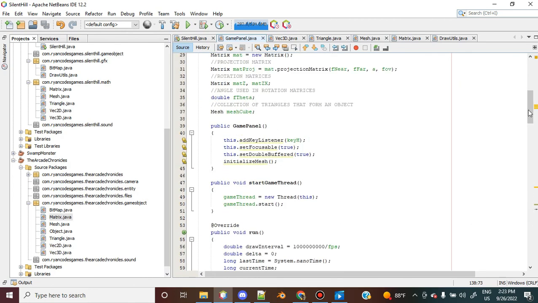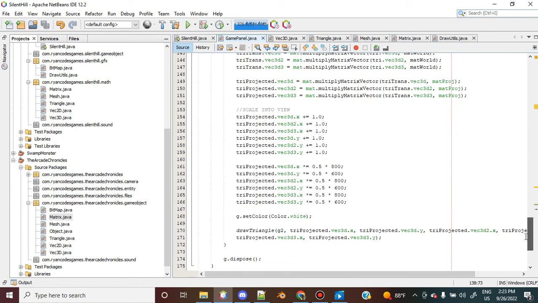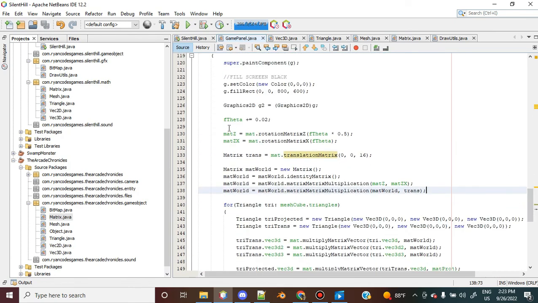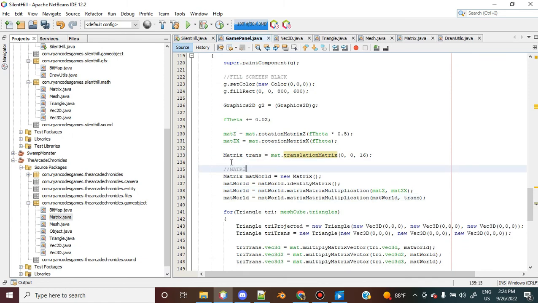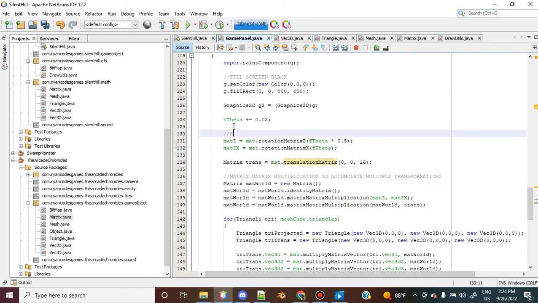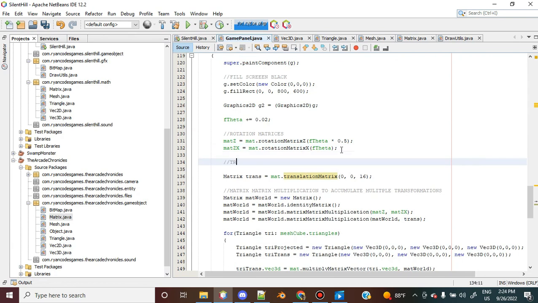So I guess from my own understanding, matrix multiplication simulates multiple transformations. Matrices. The matrix.